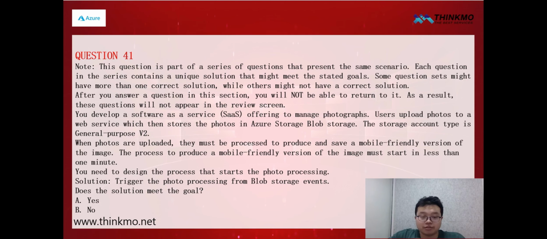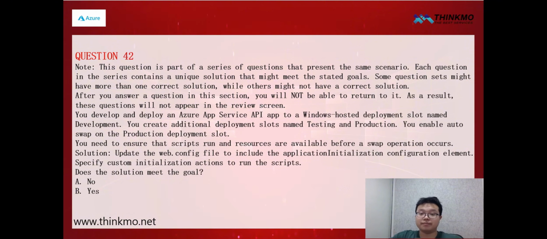Since this is the second question, let's take a look at the background for question 2. First of all, we have deployed a Microsoft app to a Windows-hosted deployment slot named deployment, and we've also created 2 additional dedicated slots, testing and production. We have enabled auto swap on the production slot. You need to ensure that a script runs before the swap operation occurs and that resources are available. The solution is to update our web config file to include mainly the configuration elements for application initialization. Here, we specify a custom initialization operation to run the script.